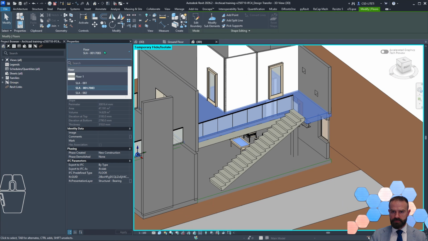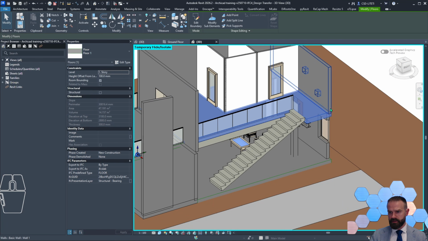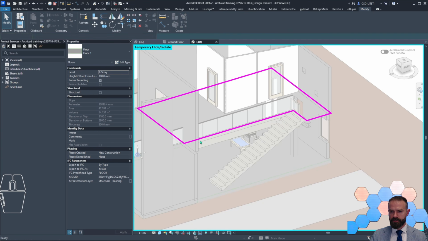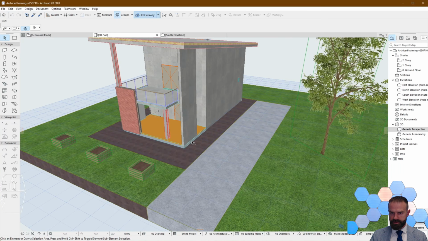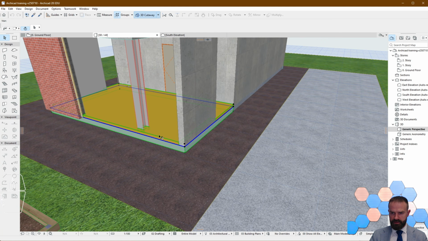Floors are also here, as you can see, recognized, and I can replace floors with my native Revit floors, and I can modify the floor shape. I don't know why it didn't recognize this floor. Let's go back in ArchiCAD and let's see what is the difference.